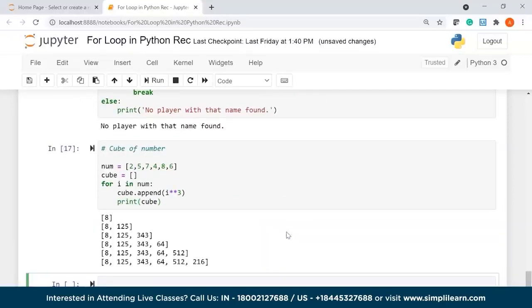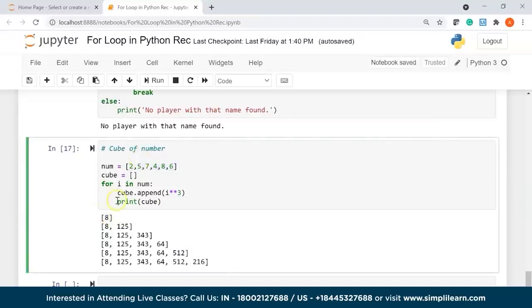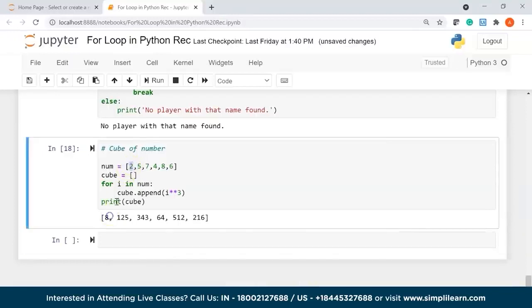Let's run it. There you go. So you can see here, first we have the list of the numbers, and then we have printed the cubes of these numbers in a pattern. Let's say I bring this print statement here and I'll run it again. Now this is much more readable. You have 2 cube is 8, 5 cube is 125, 7 cube is 343, then 4 cube is 64, 8 cube is 512, 6 cube is 216.